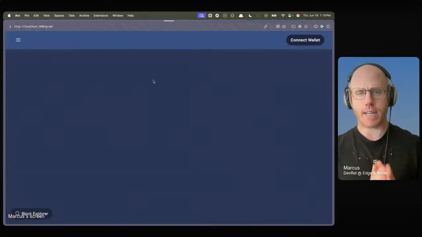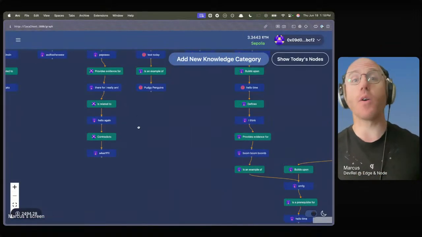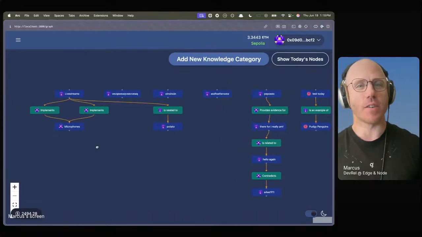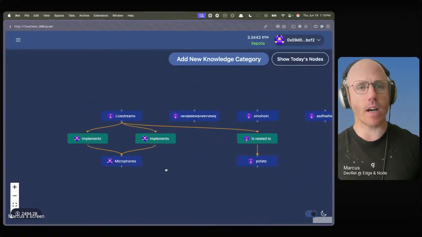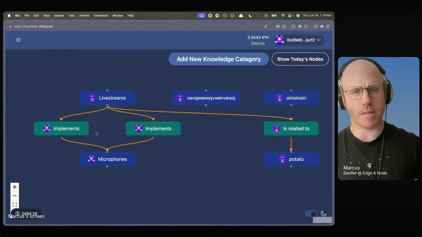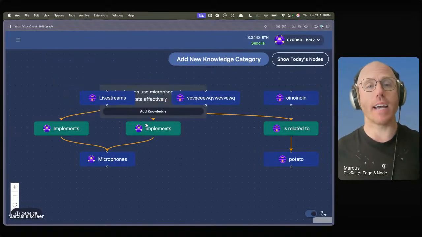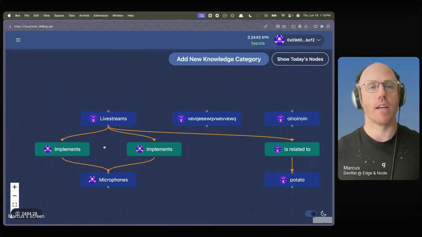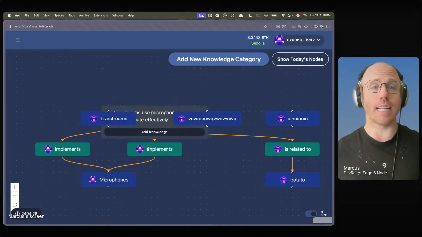And there we go, transaction successful. I don't know why that happened. That's okay. So here we go. Now, oh yeah, apparently this happened twice. Sometimes it goes through, sometimes it doesn't. I don't know. But now we have a relationship where we have live streams and it implements.